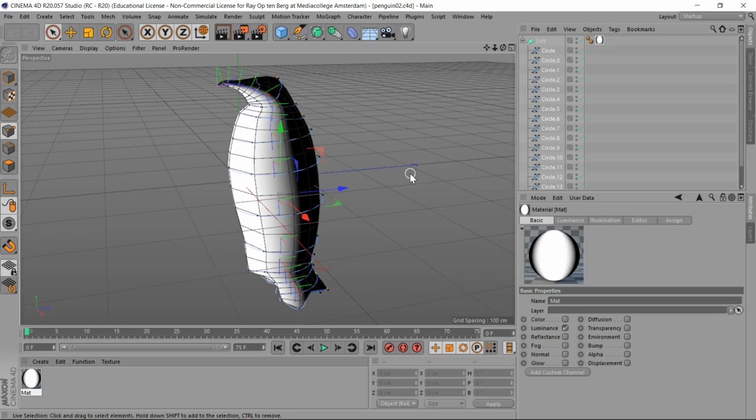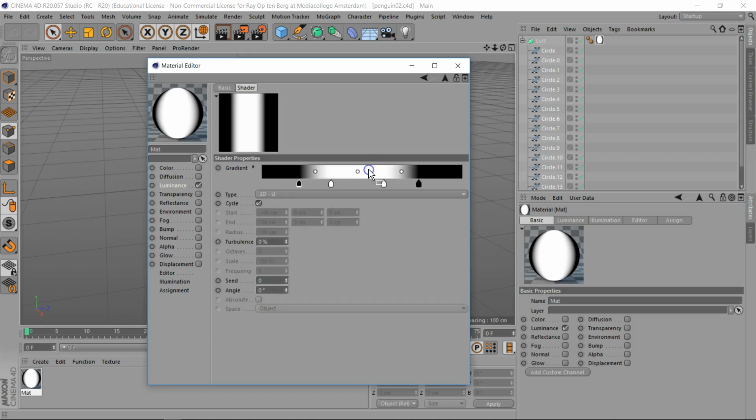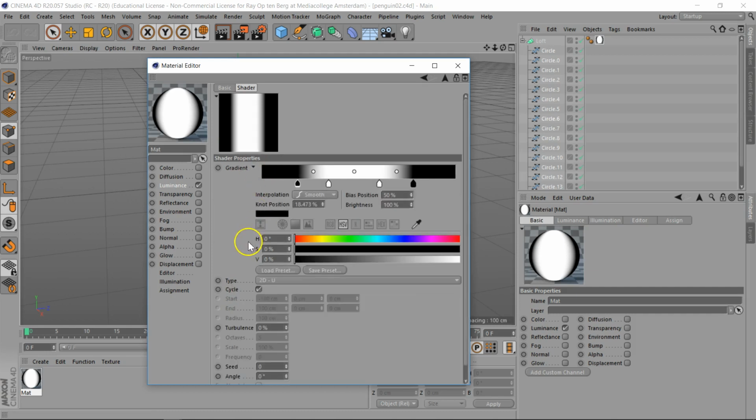Hi, we're back with the Penguin in Loft, and I'm just going to tell you a little bit more about the gradient texture. We put the gradient on and we swivel this around manually, but it's actually more accurate to open this menu and do it with percentages.